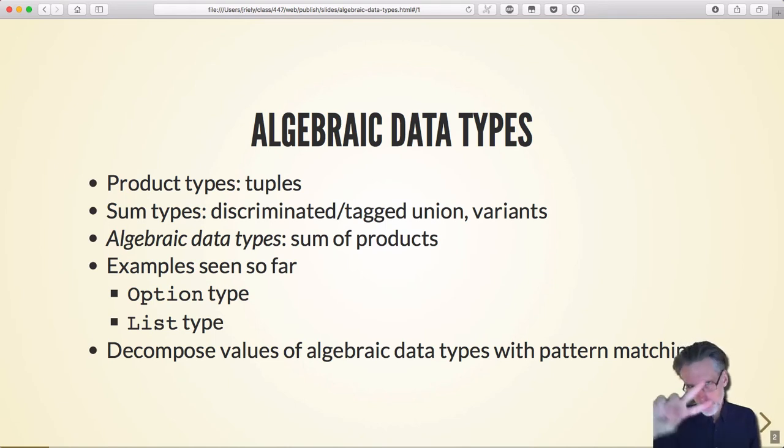All right. We've already seen two examples of an algebraic data type. Those are the option and the list type. And in both cases, we have an element representing the empty option or list. That's None for option and Nil for lists. And we also have something that's occupied or non-empty. So that's the cons cell for lists, and Some for an option type.